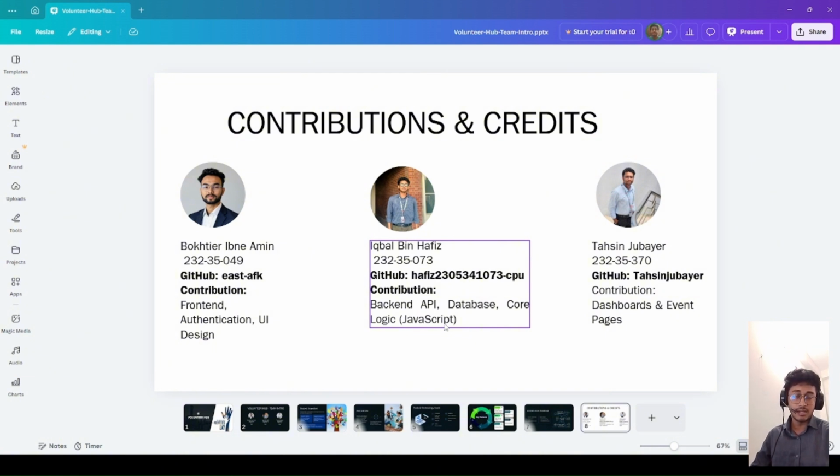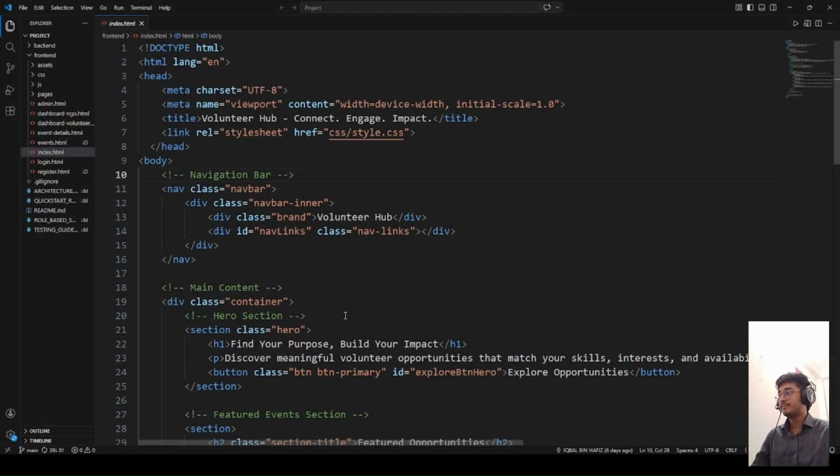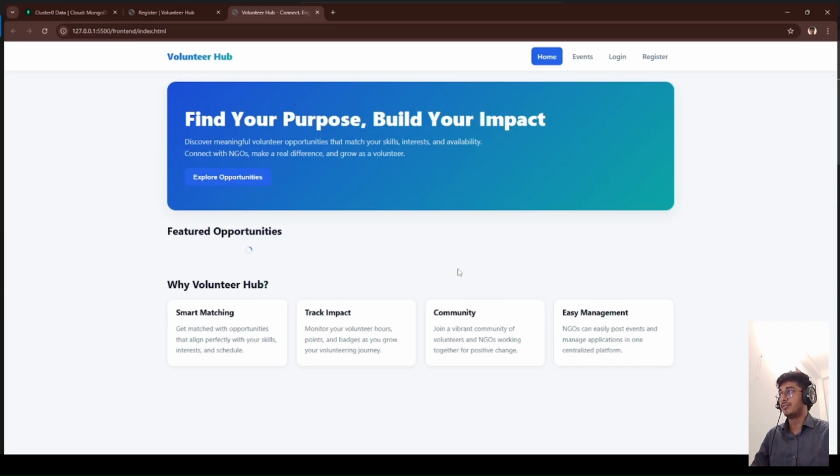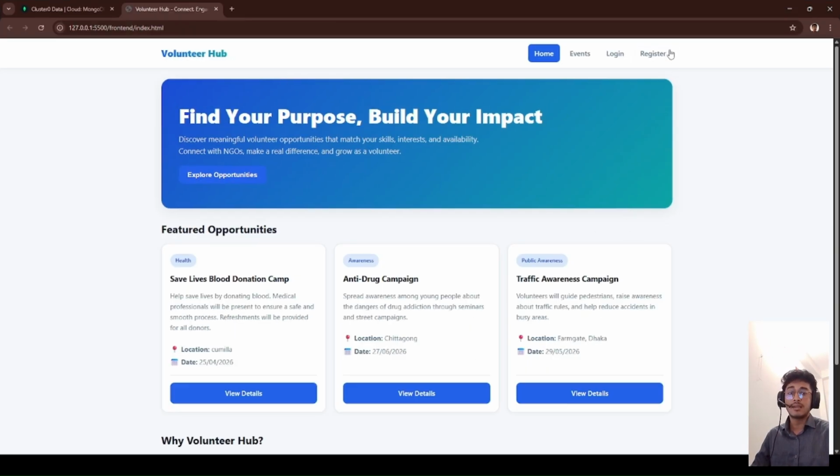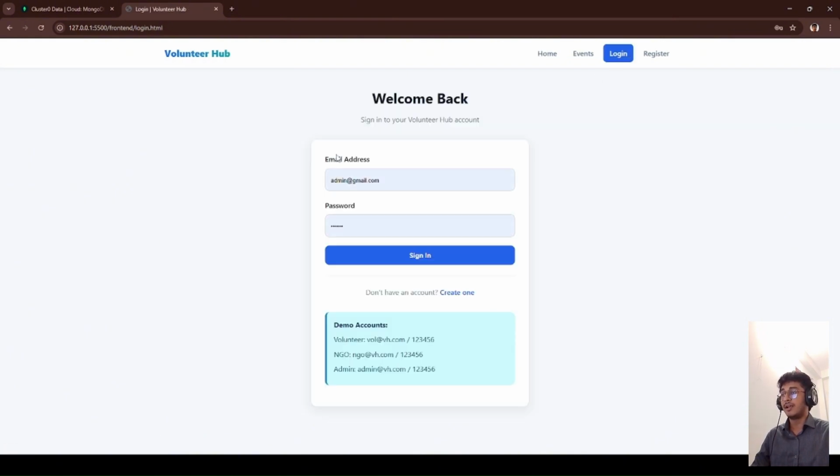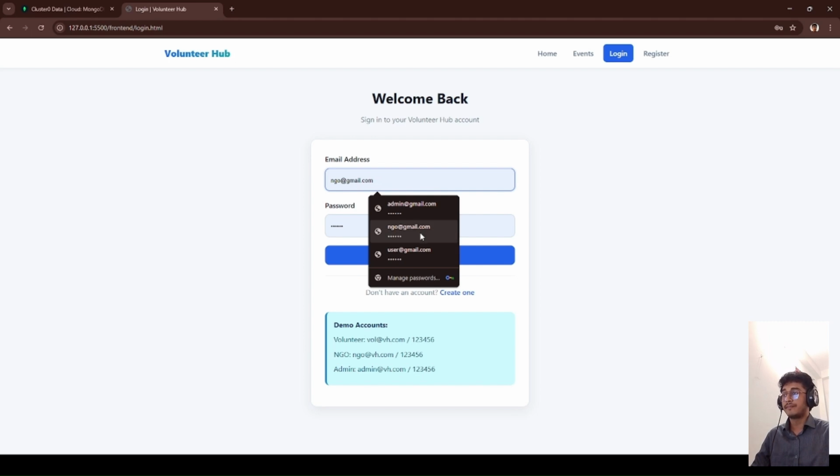I already mentioned my GitHub in the slide, and I implemented the backend API, database and core logic in JavaScript. Now let's dive into our code. In our code, if we go for a go live session, the interface will appear, and we have to first register, then log in. As I am working with the database, I already created an account, so I am going to log in as an NGO.